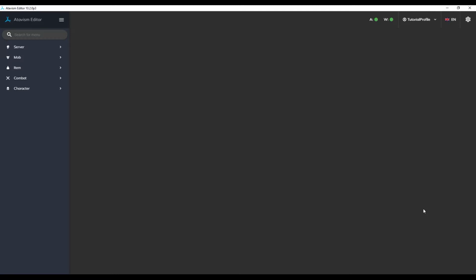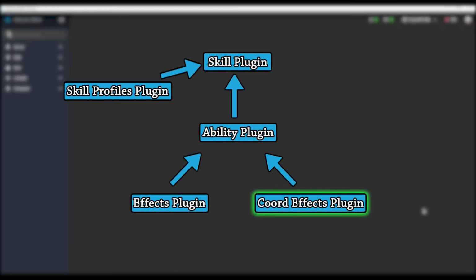Welcome to part 4 of the Atavism X Combat Tutorial series. In this video, we'll be learning how to utilize the Coordinated Effects plugin, but if you are new to Atavism, I recommend you follow along the entire series because of the way that all of the combat plugins work together. Let's get started.